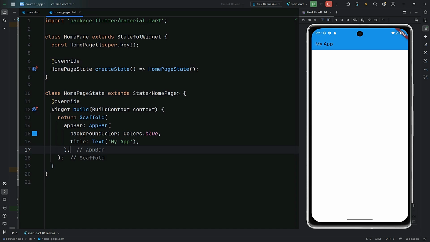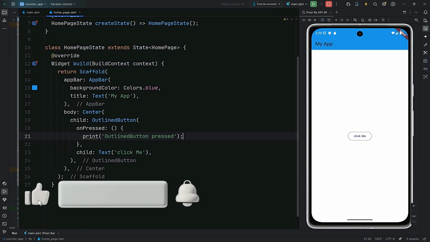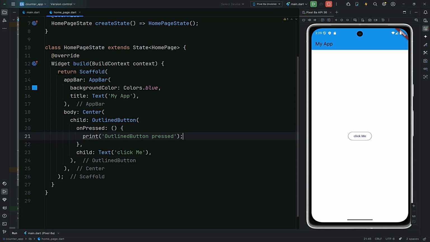The OutlinedButton is a Material Design button that shows a border outline and reacts to touches by filling with a color. It's great for secondary actions like cancel or learn more. Let's see how to use it in Flutter. This is a simple example of how you can use OutlinedButton. The onPressed function handles what happens when the button is tapped, and the child widget, usually a text or icon, is what's displayed inside the button.